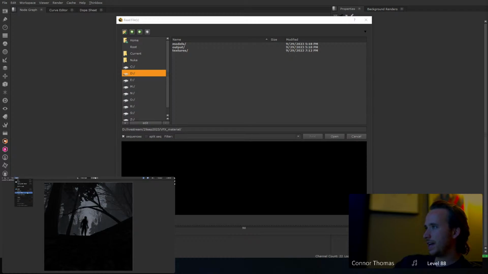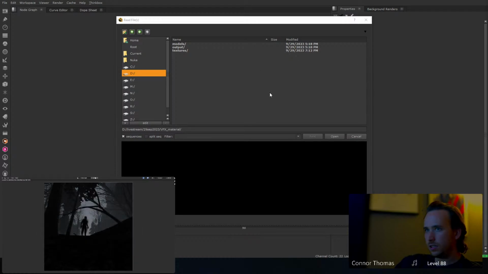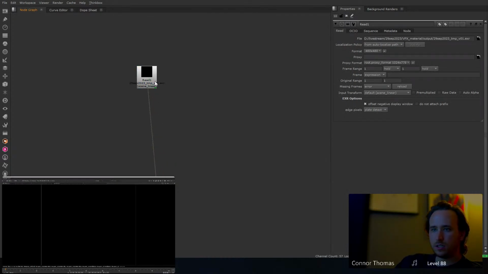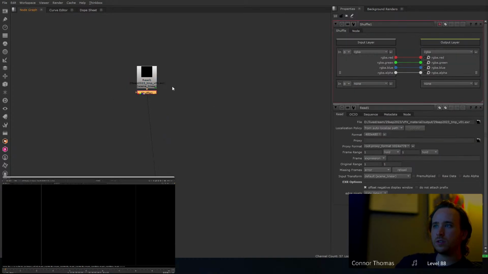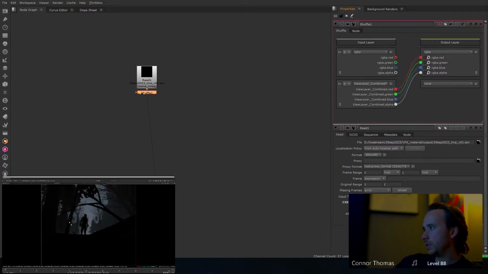Let's go ahead and save this now. We're going to put this inside of our output folder. Call this appropriately 29 September 2023 and version 1, or temp version 1. There we go. Should work. Let's go select that now, and I'm going to just use a shuffle node just so we can see what we're working with here.